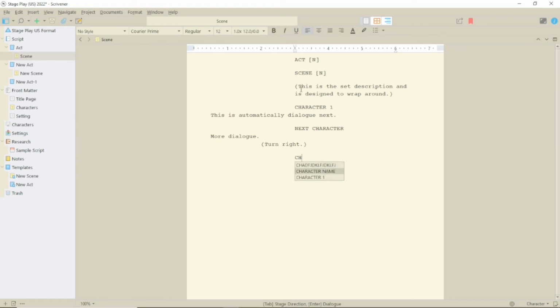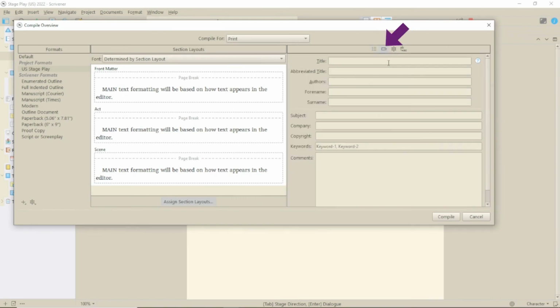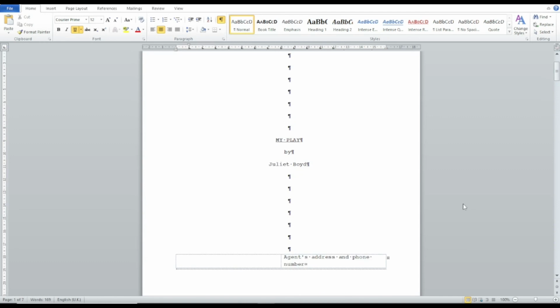When you're done, don't forget to exit scriptwriting mode by visiting the Format Scriptwriting menu again. In Compile, you have a special US stage play format, which is set up so that you need not change anything. The only thing you have to put in is your metadata, so that it appears on the title page if you're including one. Any pages you don't want can be deselected in the compile list or deleted from the binder. And it comes out as expected.